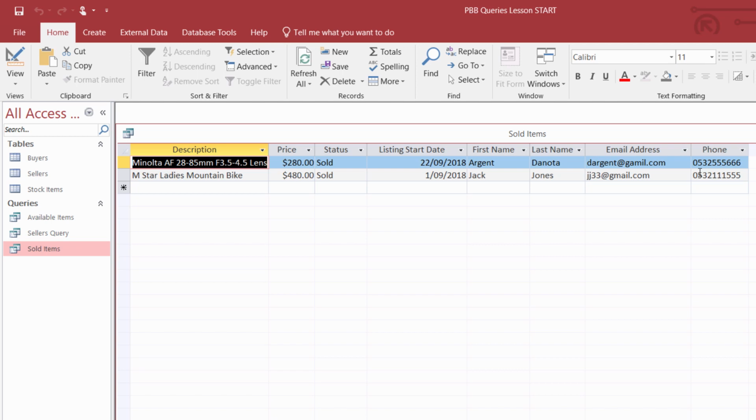Now, the only thing is we might want to move things around here. See how the sold status is here and the price is here. It'd be nice if the actual status and listing start date were in a different order.